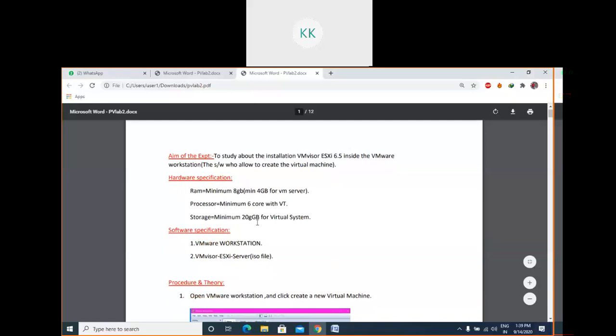Okay, this one. So what are the hardware requirements? Please write your practical report in this format. Aim of the experiment, hardware specification: RAM is required, processor and storage. This is the minimum. 4 GB is required. Minimum 6 core, so this is wrong. Not 6 core, 2 core is required with VT enabled.